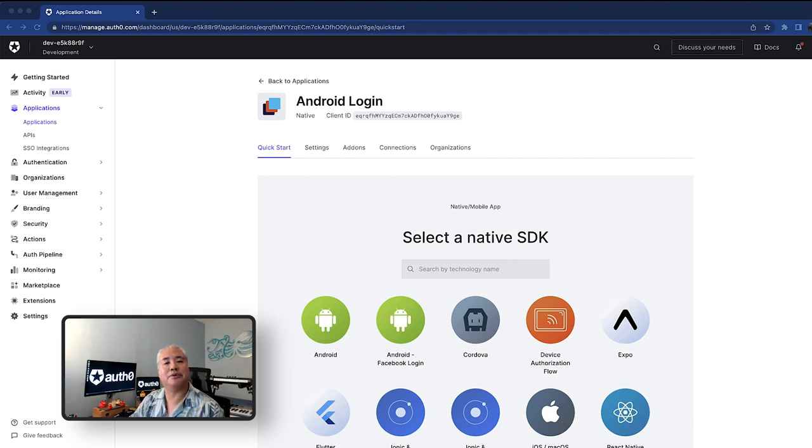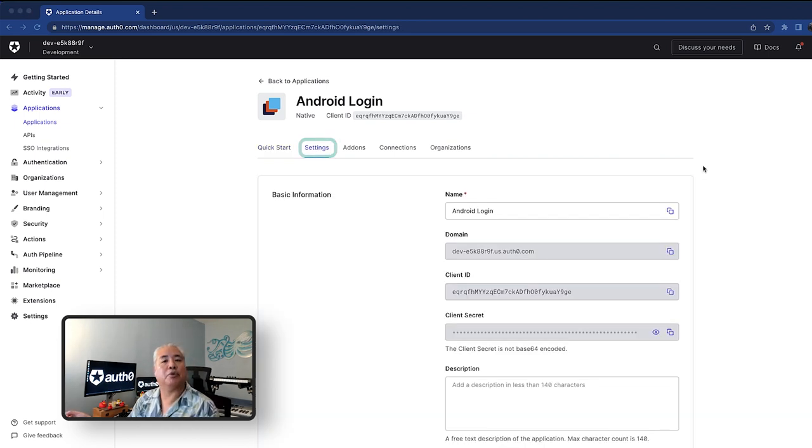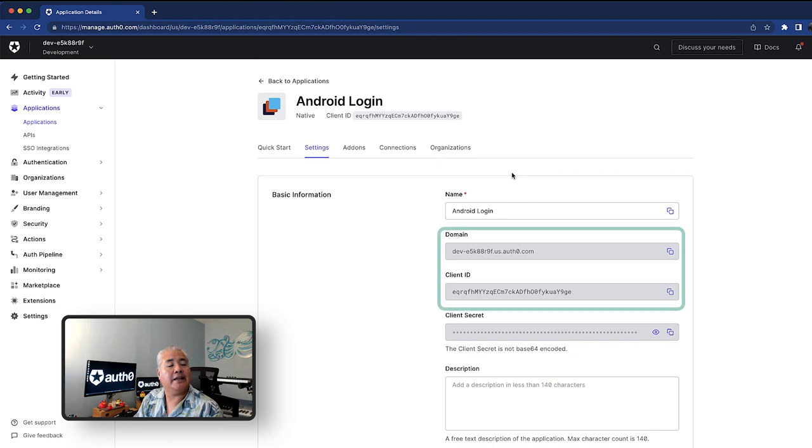We can simply jump to the settings page to configure Auth0 and the starter project so that they can talk with each other. The way to do that is to click on the settings tab. On the settings page, we're going to do two very important things. One, get information that the app needs to know about Auth0, and two, provide information that Auth0 needs to know about the app. There are two pieces of information that we need to work with first, the domain and the client ID. Now, both of these are unique identifiers that help Auth0 and your application talk to each other.